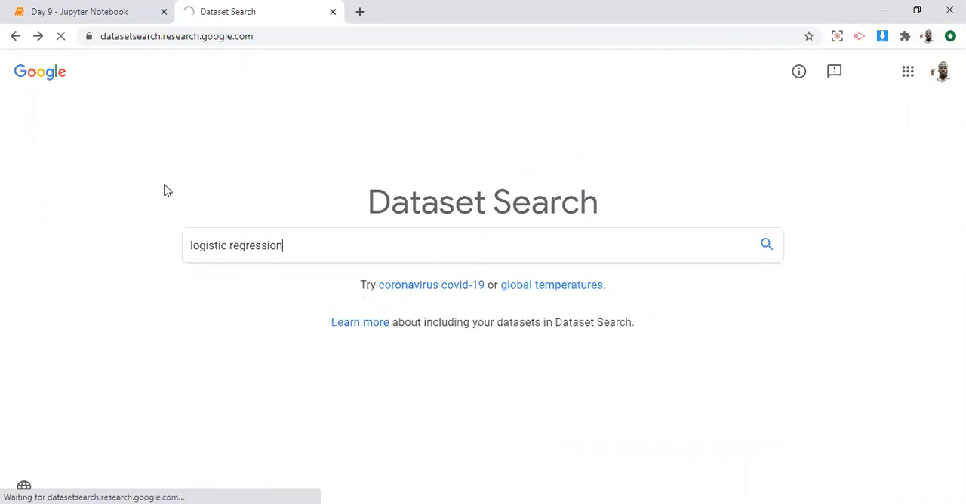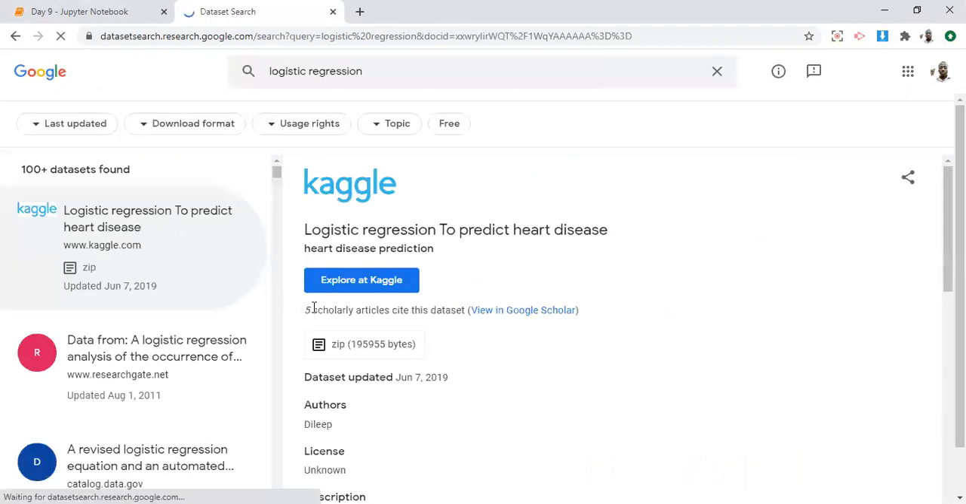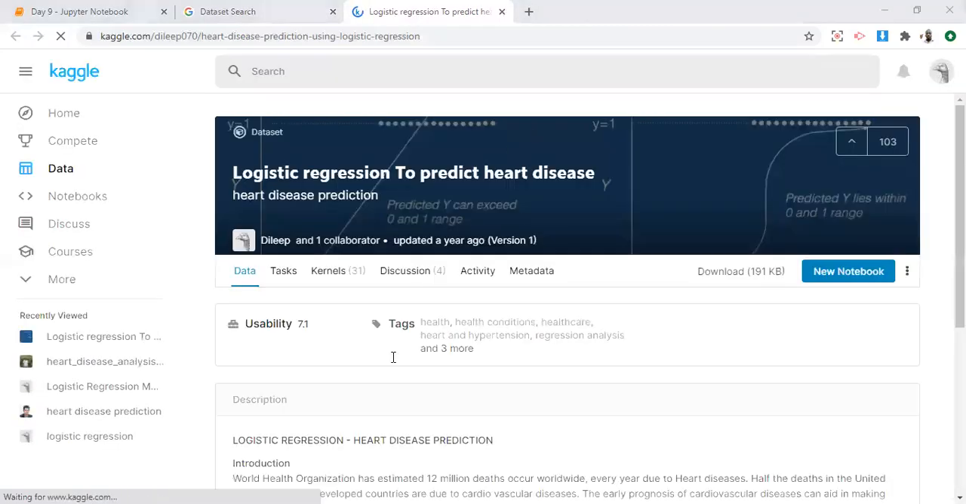And it's going to bring a host of results. I don't know why my internet seems to be quite slow today. Okay, so you can see the first result I have here is logistic regression to predict heart disease. So I simply opened it, and the data is hosted on Kaggle. I have it downloaded already, but I'm trying to open it so we can see the description of the data set. And in case we're also looking for data sets to play with, we can do just the way I did.